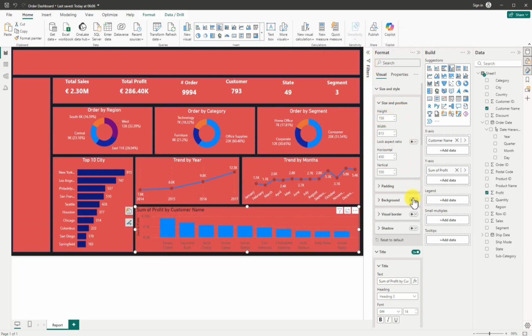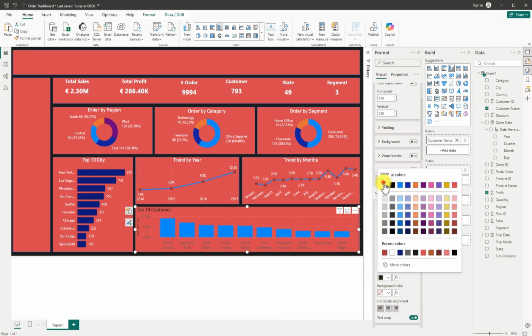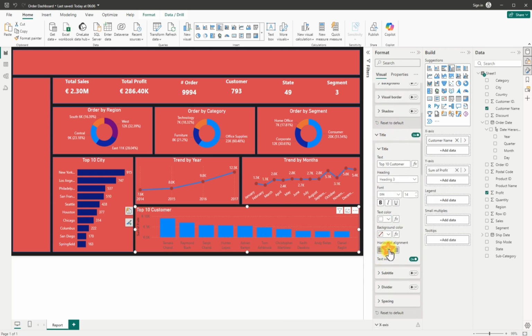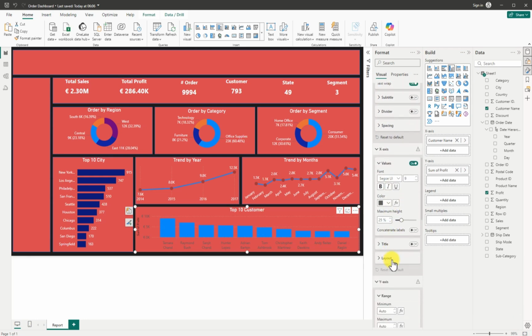We don't want the background. Then the next thing we are actually going to do, we are going to make it top 10 customer. Then we turn it to white. Then we'll make it center. Then let's go down to x-axis, the title, the value is on. Let's make it white.